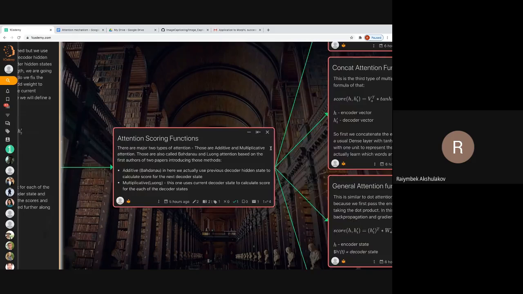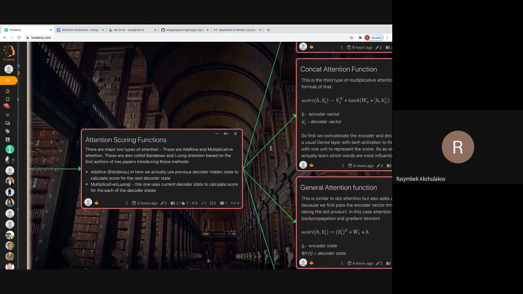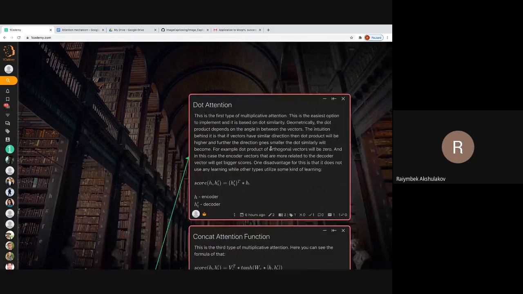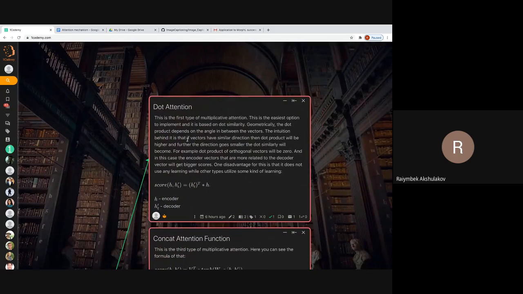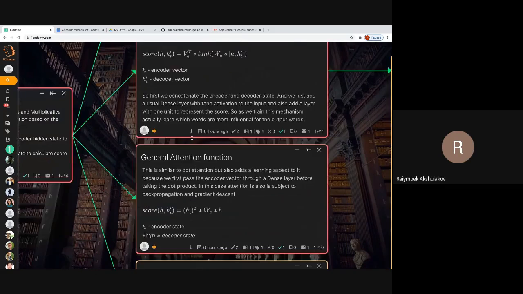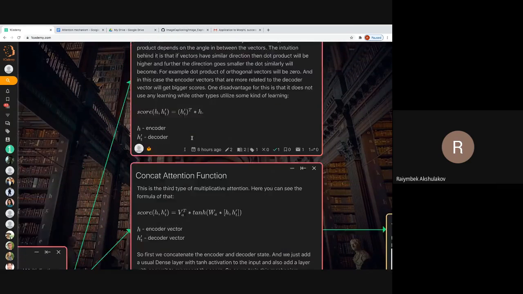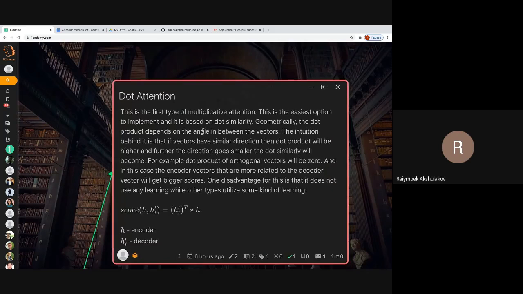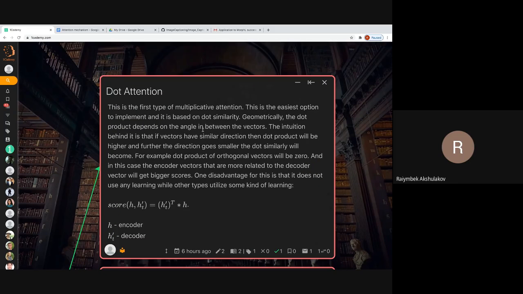So let's go over multiplicative attention first. Multiplicative attention is also divided into three parts: dot attention, general attention, and concat attention. The first type of multiplicative attention is the dot attention. This is the easiest option to implement and to understand. It's just based on dot similarity.